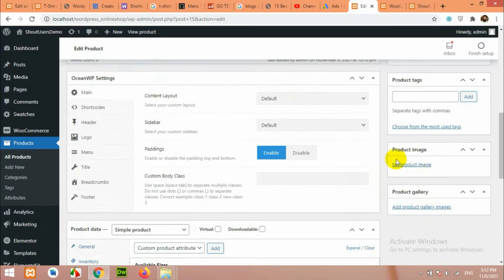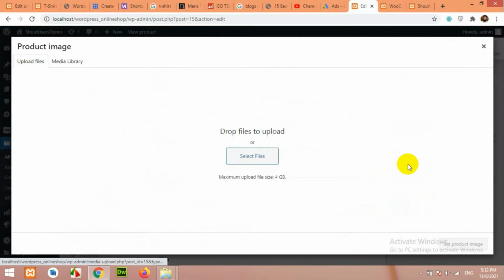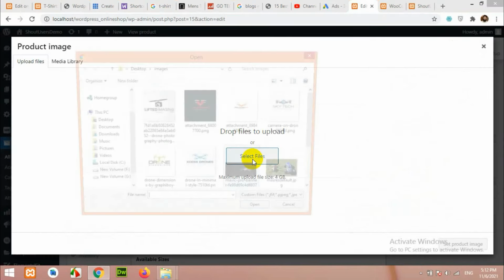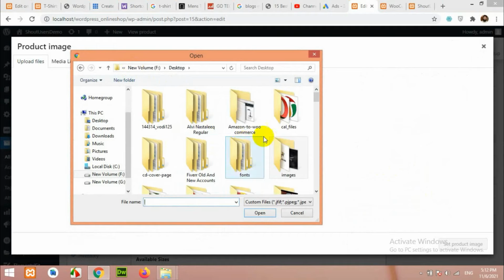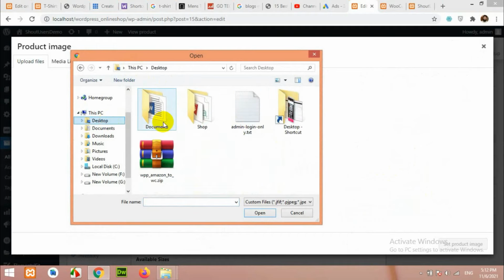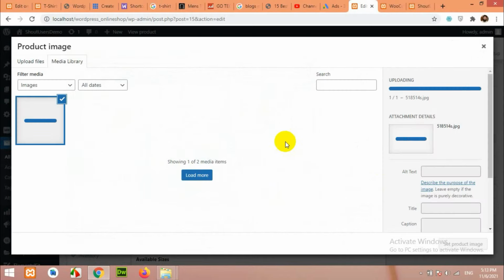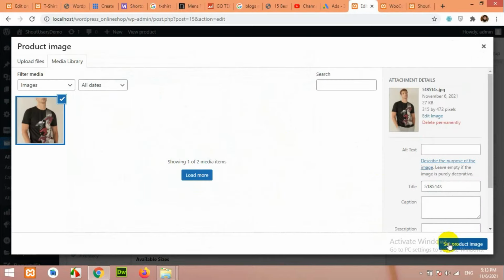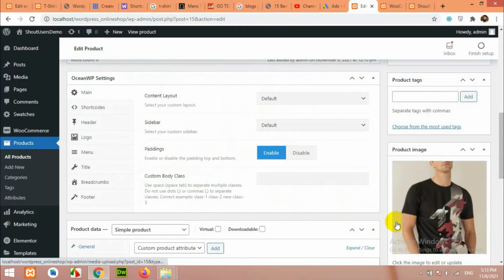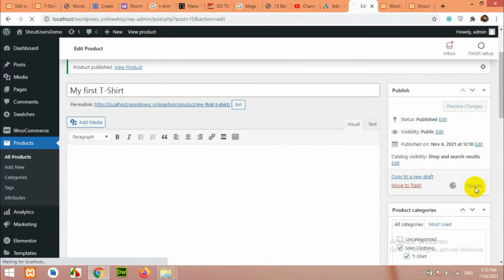Now you can set featured image. Click on set product image, click on upload, and let's add this picture. Set product image and click on update.